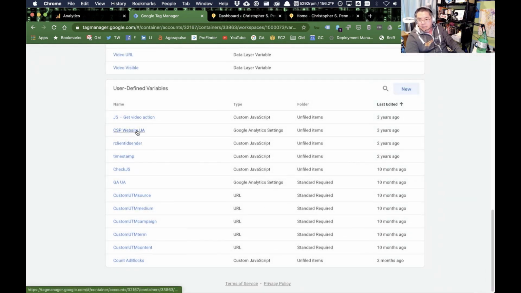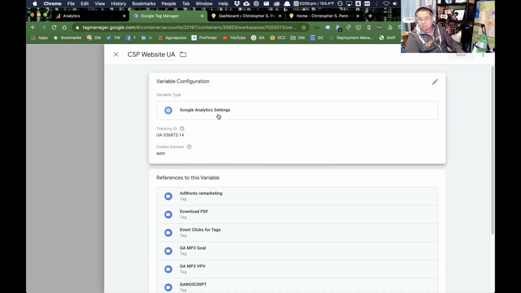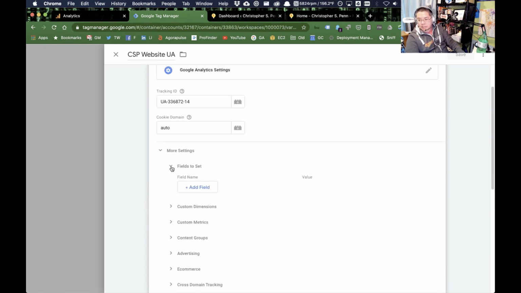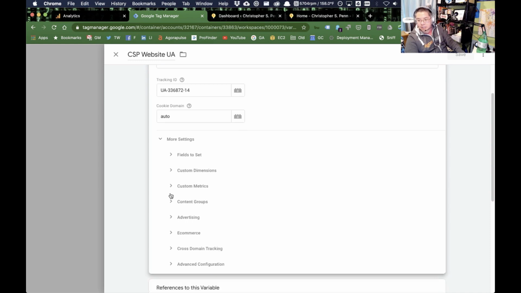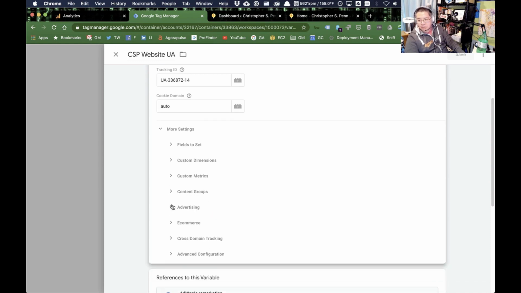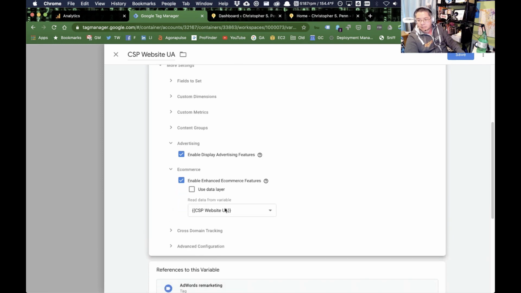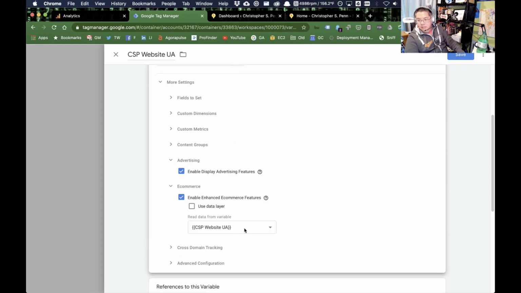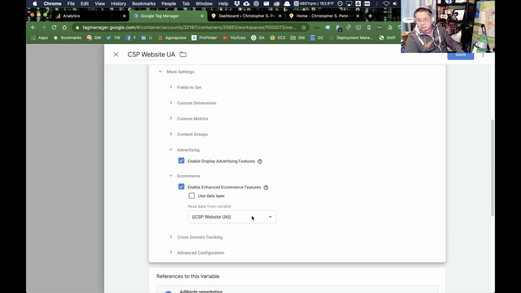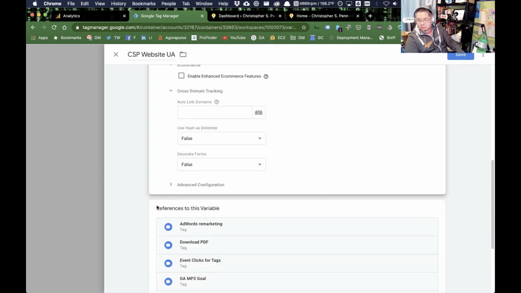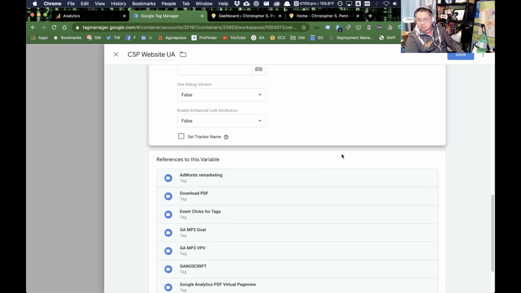Go away. All right, my website Universal Analytics code. Let's go ahead and take a look at this. Auto cookie domain, got the correct variable here. Let's check fields to set. Don't need to set any. No custom dimensions. I don't use content groupings a ton. We do need to enable these features. Do I need enhanced? I don't need enhanced e-commerce. Cross domain, I don't have any cross domains. Okay, save this.